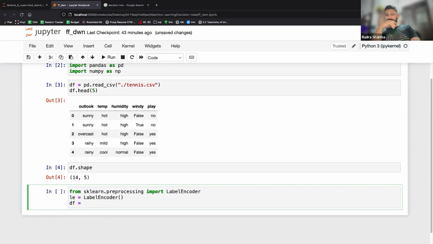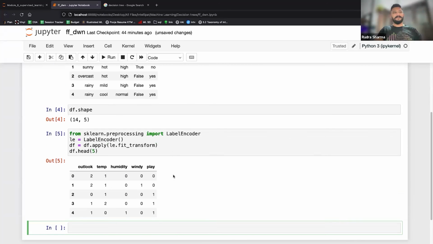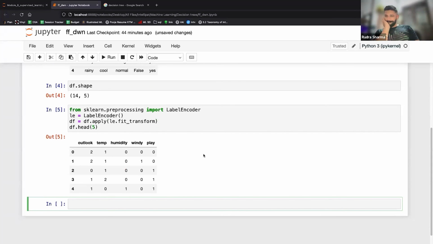So df is equal to df.apply. You know what apply is? In pandas, we have a function called apply. Apply lets you run the function on entire columns one by one. Okay, le dot fit the model and transform the model. Basically fit_transform. We call it fit_transform. And if I run df.head(5) again, is everything converted?